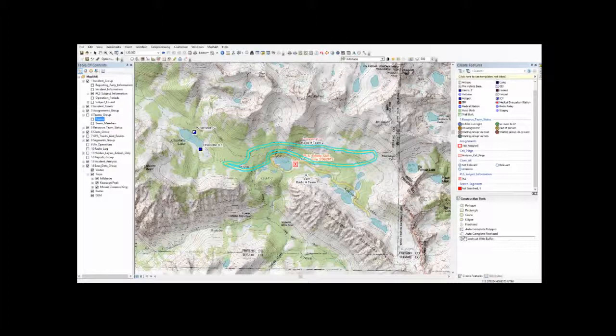Now I'll use the freehand polygon tool to draw in a larger search area, and I'll surround the existing buffered areas. Notice how I started inside an existing polygon and end inside the other polygon, and that forms a common boundary.